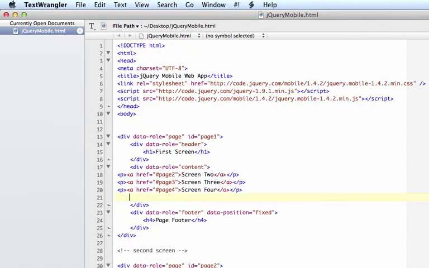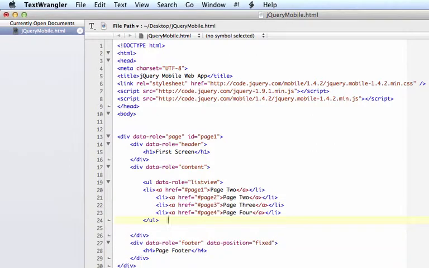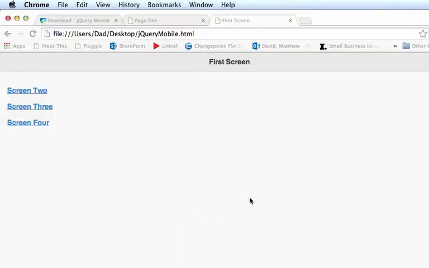So we're actually going to change the way things look for the links on the first screen. What I'm going to do is get rid of these links, and I'm still in the content section, and I'm just going to paste in a data list. Now the thing that's cool with doing data lists in jQuery Mobile is that if you create just a data list, it will format it. I'm just going to take out the data role here, and if we go over to our web browser, there's just a standard data list.